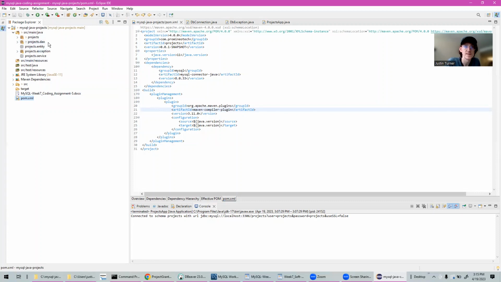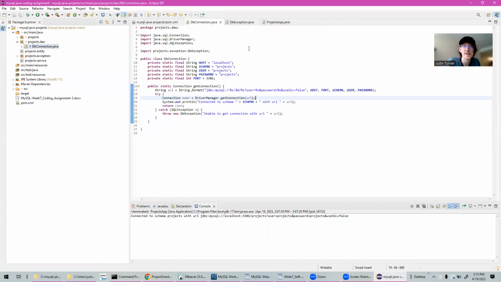Okay, we can see that I added .dao, .entity, .exception, and .service as sub packages. Okay, and then we added classes to a couple of these sub packages. So one class is DB connection. Okay, let's take a look at that, which is just a way for us to simplify connecting to a schema.